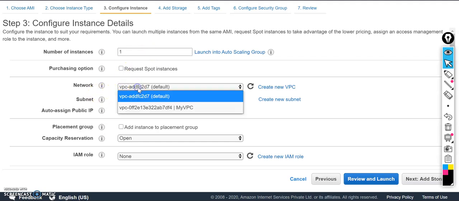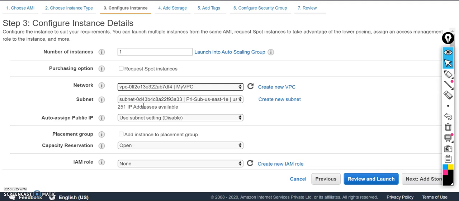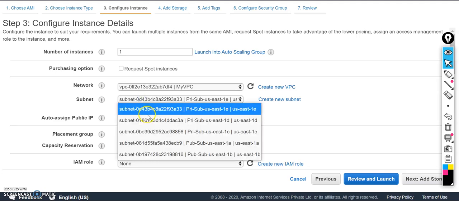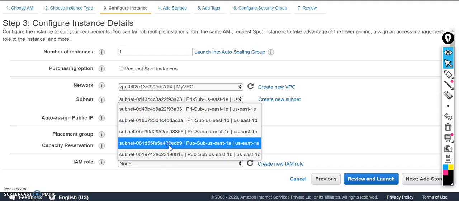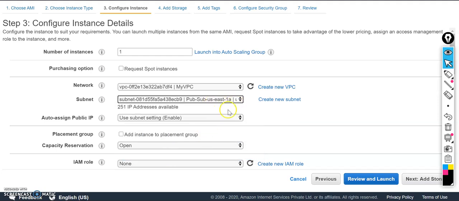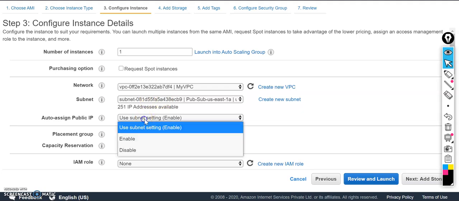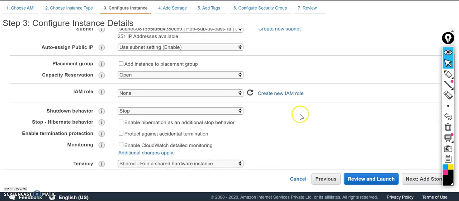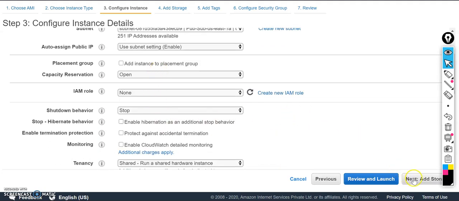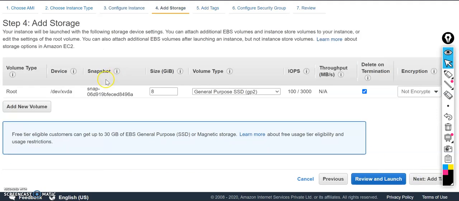And here you can select our VPC, that is my VPC, and the subnet. The most important thing: I will select the public subnet, US East 1A. The auto-assign public IP address setting is by default enabled in the subnet, so we will not change anything here. It will automatically assign a public IP to this EC2 instance. Now we will go and click on next.